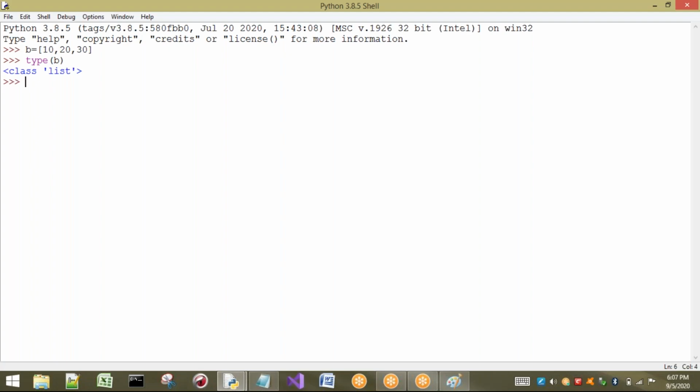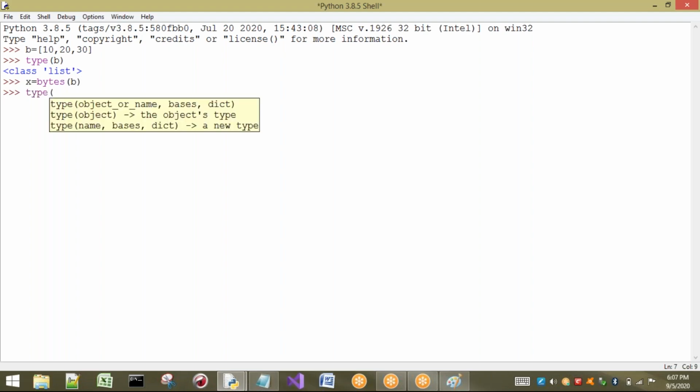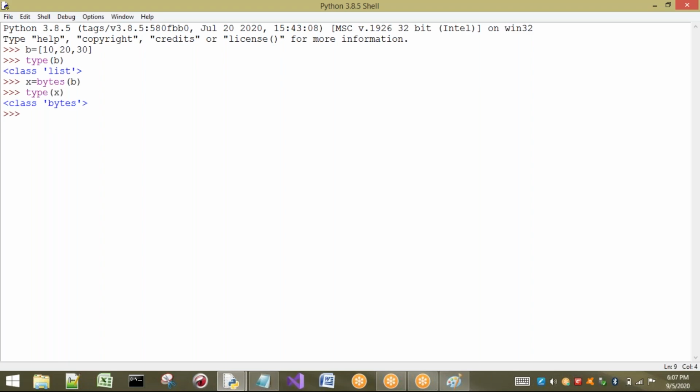Now I want to store this as a bytes data type. So I'm going to use the bytes function: x equal to bytes of b. Now x is a bytes type. Let us see the type of x. The type of x is bytes. Initially I created values within the range of bytes in a list, or I can store them as a tuple also. Then I convert it into a bytes type by using the function called bytes.